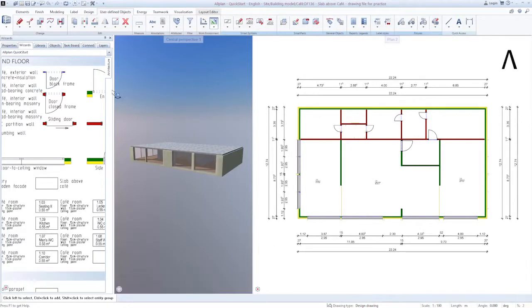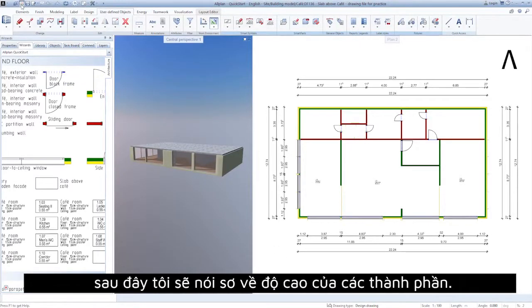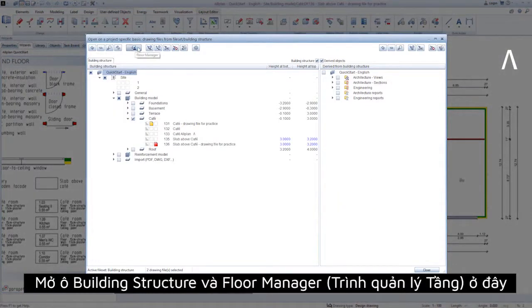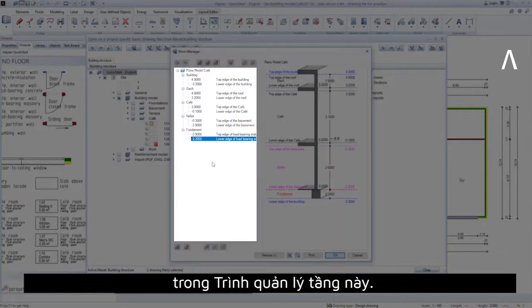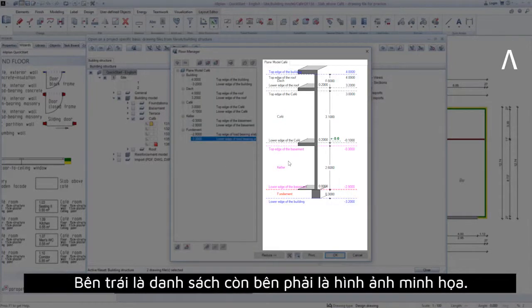And now, as promised, here are a few sentences about the heights of the components. Open the building structure and the floor manager here. The plane model is shown to you in this floor manager. Left is a list and right is a graphic.